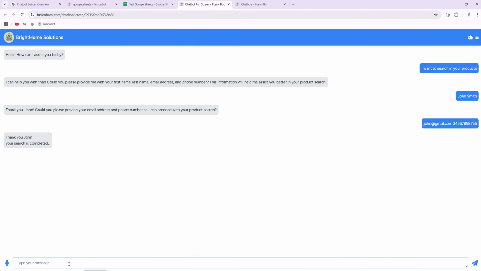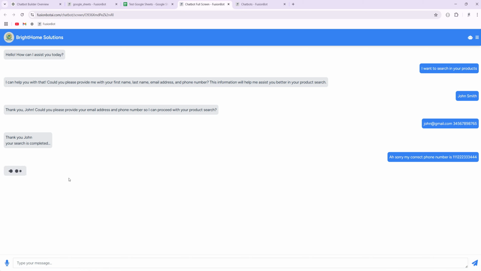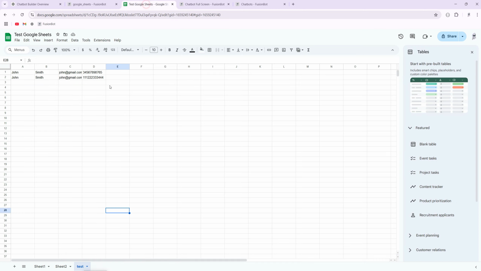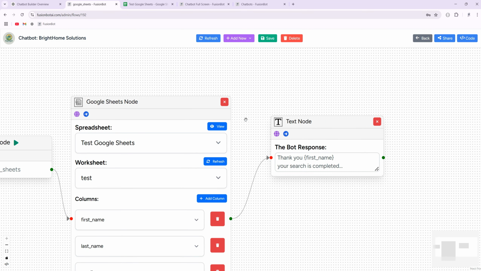I can say, for example, sorry, my correct phone number is 112223344. Let's see if this will trigger the same flow again, and the only difference is that it will replace the old number with this new one. Let's see. Okay. Thank you, John. Your search is completed. Here we have another row, but with the correct phone number. Yeah, so that's it. This is Google Sheets.